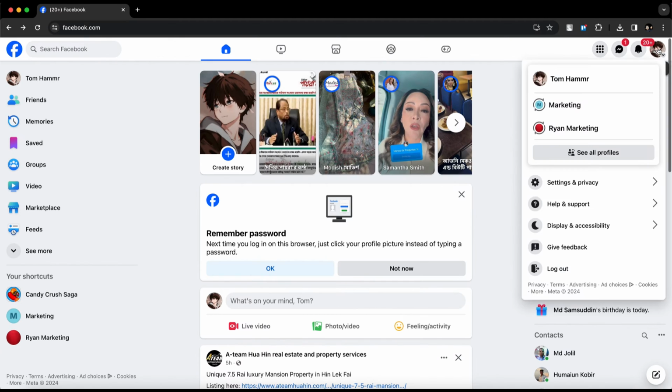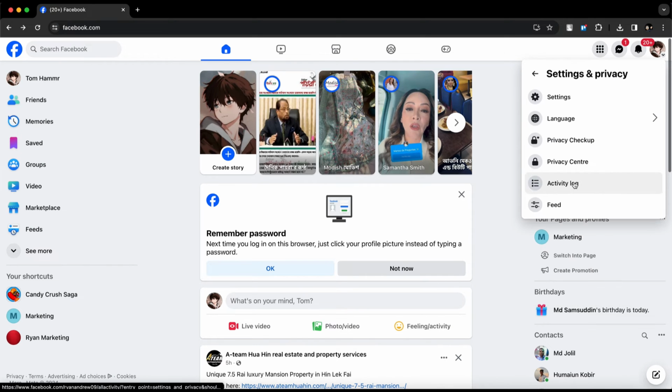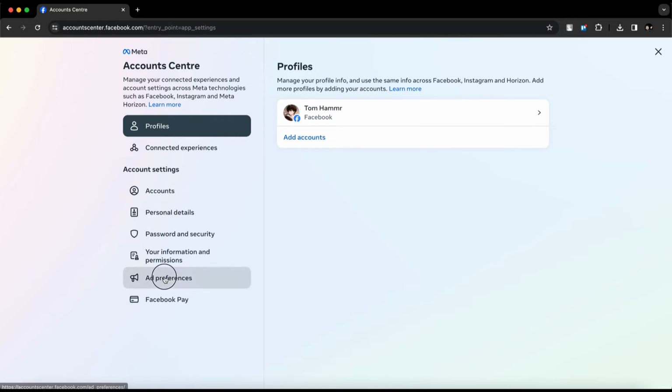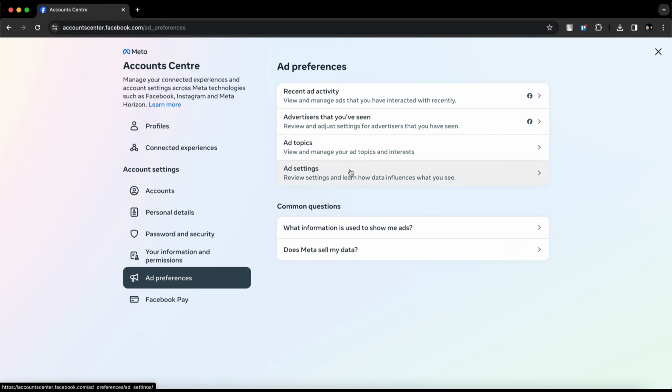Go ahead and click your profile on the top right, then click Settings and Privacy, then click Settings. Then on the left here, it says Meta Account Center. Just click the See More in Account Center option. Once you're on your profile, click on Add Preferences, then proceed to click on Add Settings.